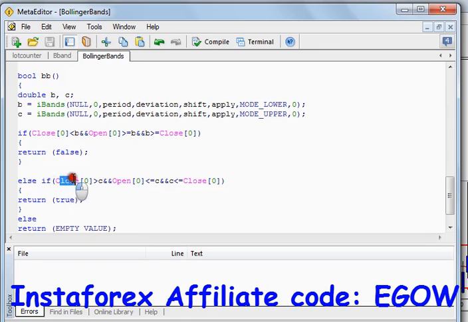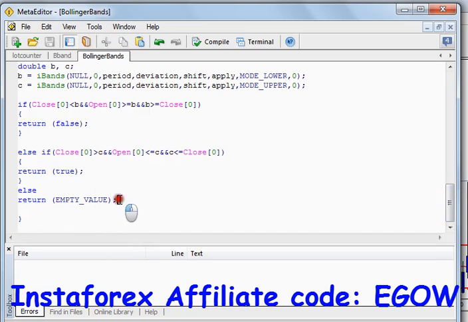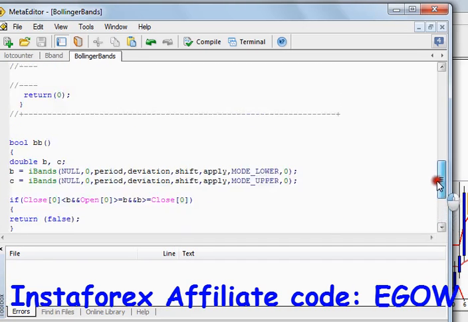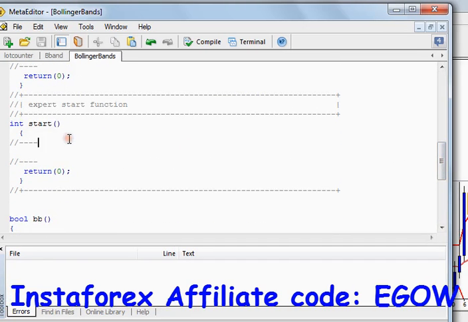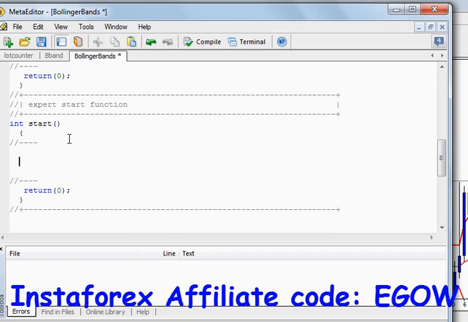Else if the candle closes above the upper Bollinger Band, and also the Bollinger Band's value is in between the candle's open and close price, we want to return true. And the last thing, if neither of these two conditions is met, we will return an empty value. Now let's go ahead and use our function.